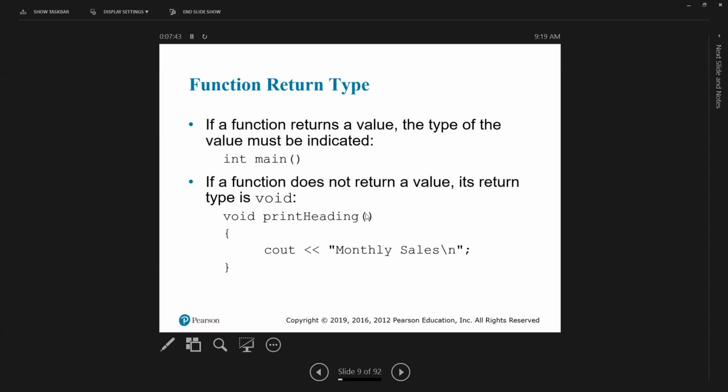You don't need any parameters in order to print this heading that we have. You could have a parameter of what you want to print. So this could be something coming in instead of always printing monthly sales. You could have a value coming in here of what you actually want to print instead.